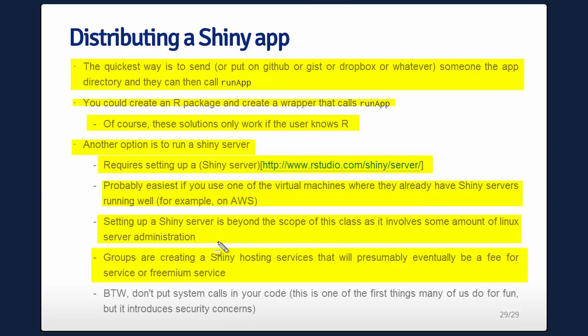By the way, if you're like me, one of the first things you did when you found Shiny was try to extend it kind of ludicrously, and R has the system call where you can call, for example, the Unix terminal. Don't do that. Don't put system calls in your code. It introduces a lot of security concerns, and it's not really the intention. Shiny is really for deploying statistics apps, not for running generic server-side scripts with R as the intermediary. Of course, why would it? There are already things to do that.